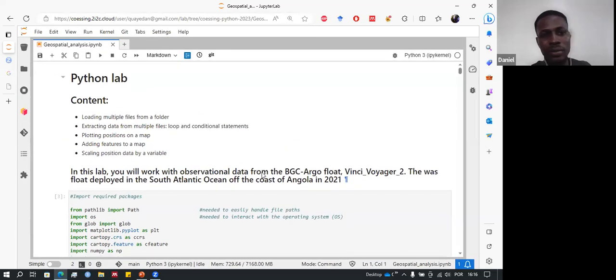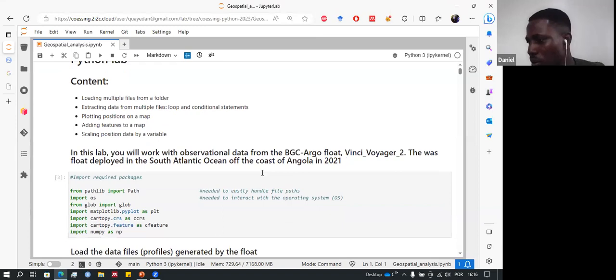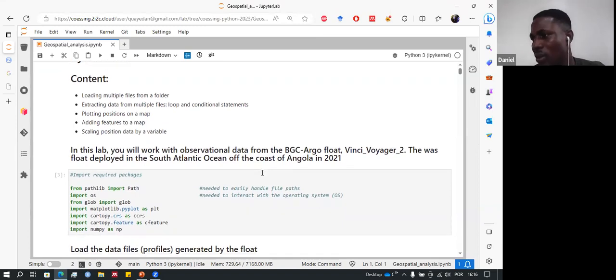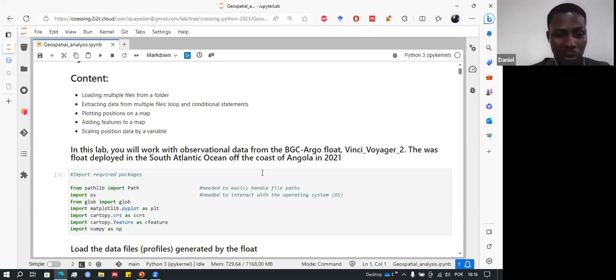Okay, so what are we going to focus on today? In our earlier tutorial, we worked with pandas, and we looked at how to manipulate tabular data. Once again, we'll continue working with tabular data, and we'll see how to visualize a few variables and stuff like that.